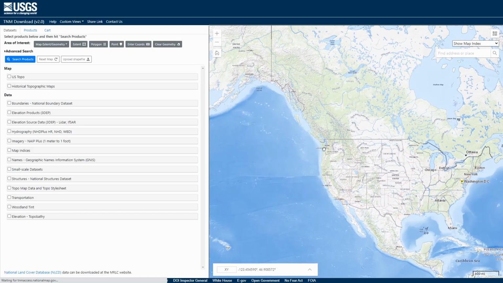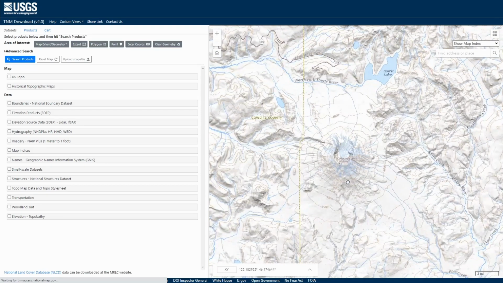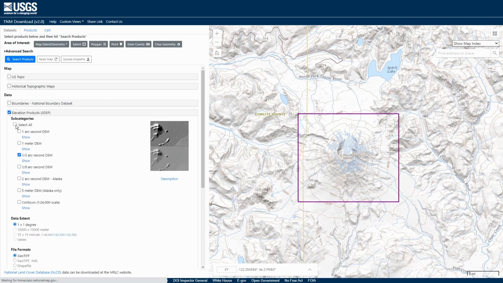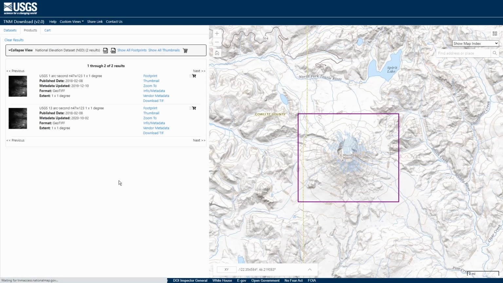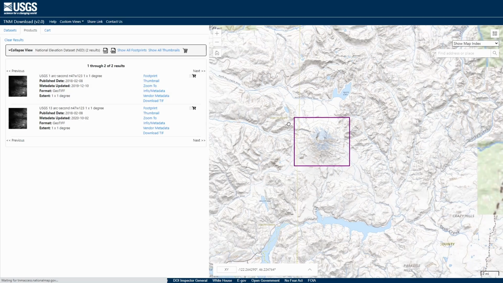We'll zoom in to Mount St. Helens, and use the Extent tool to highlight an area around the mountain. Now, we can check Elevation Products, select all, and search. A list of files will come up that overlap our selected area, and we can hover over the Footprint button to see their coverage.